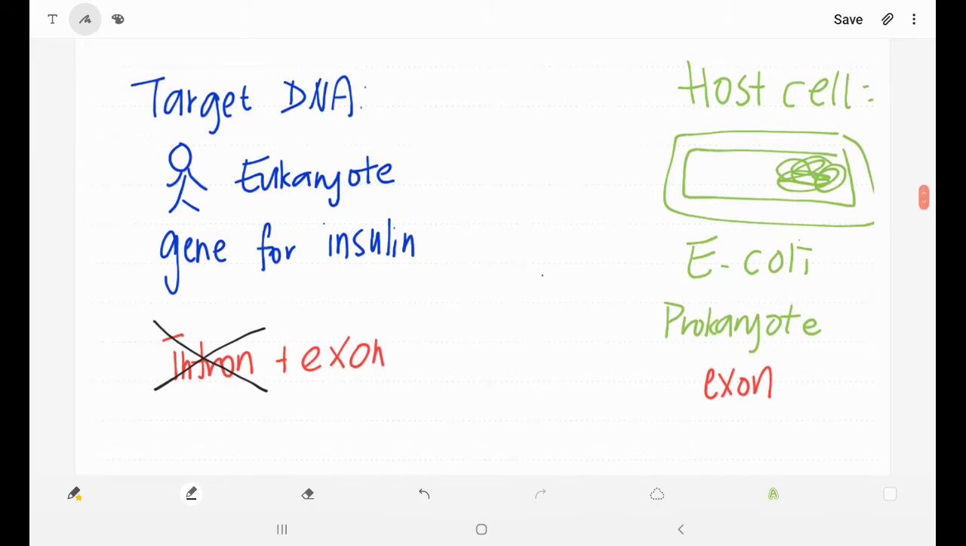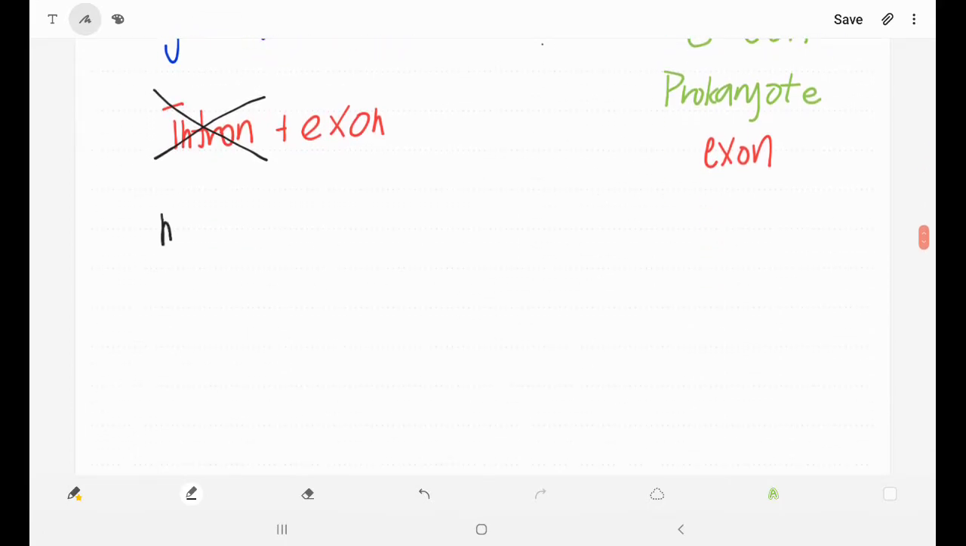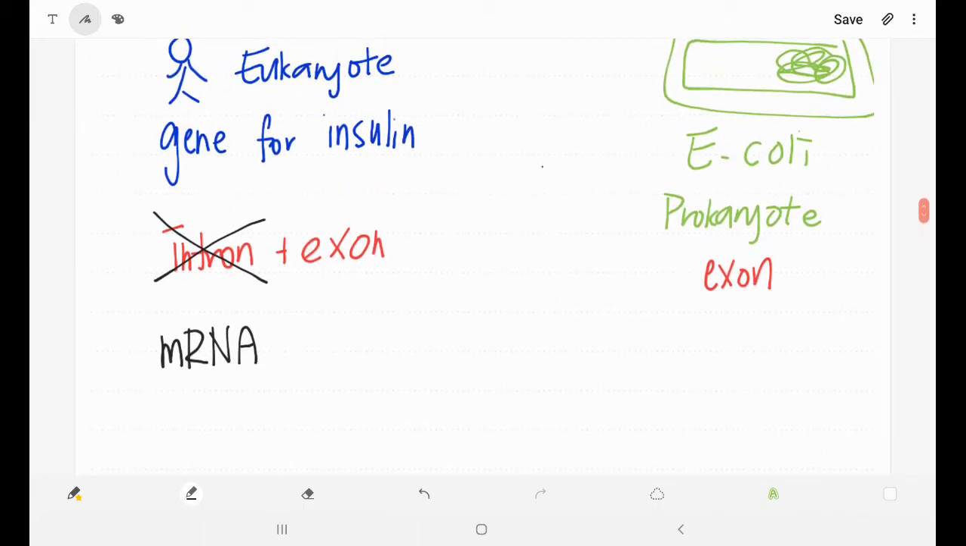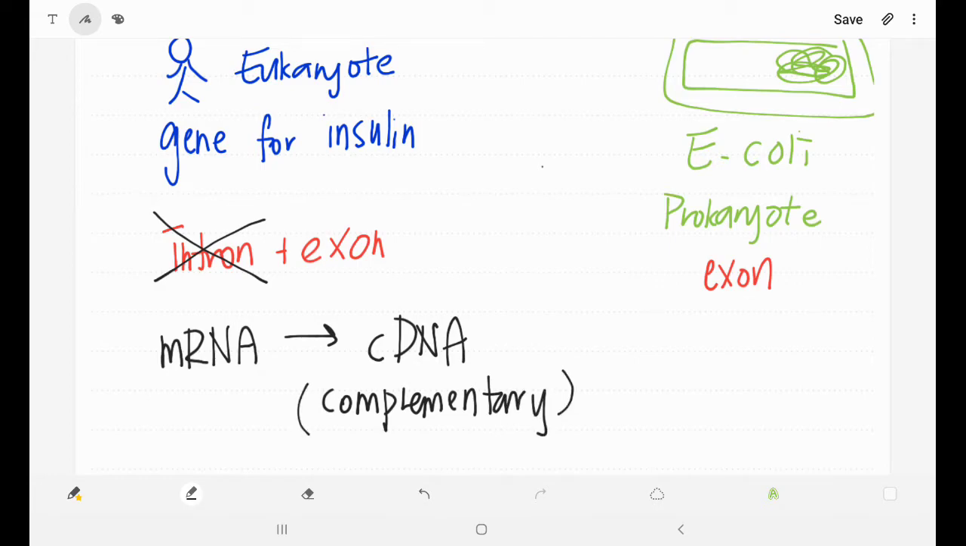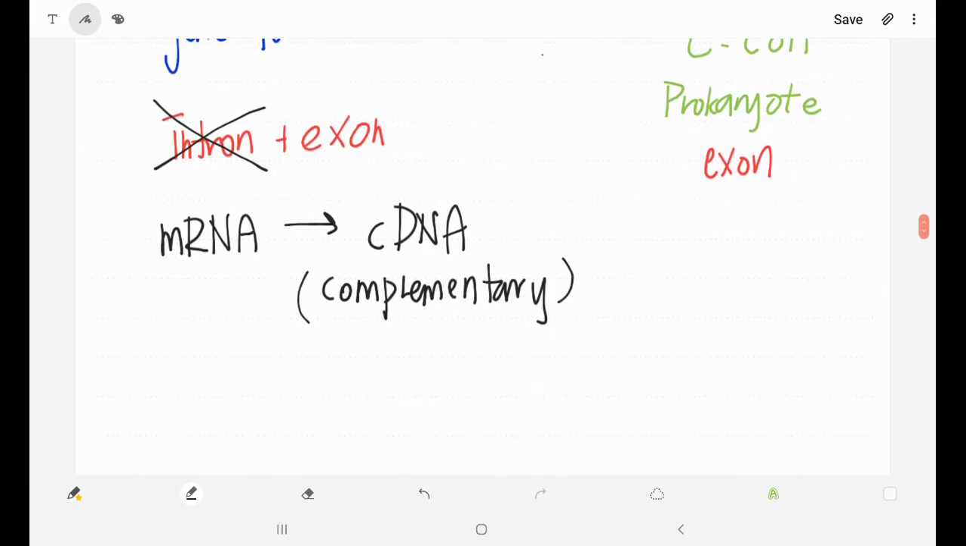How are we going to cut the intron when we cannot see the DNA? What we're going to do is we're going to take a more roundabout approach. Kita gunakan cara yang pusing-pusing sikit, tapi berkesan. Jangan risau. Okay, so what we're going to do is we're going to take it from mRNA. mRNA already contains only exons. And we're going to change that into DNA form. But that DNA, we don't call it normal DNA, we call it complementary DNA ataupun cDNA. Complementary DNA.